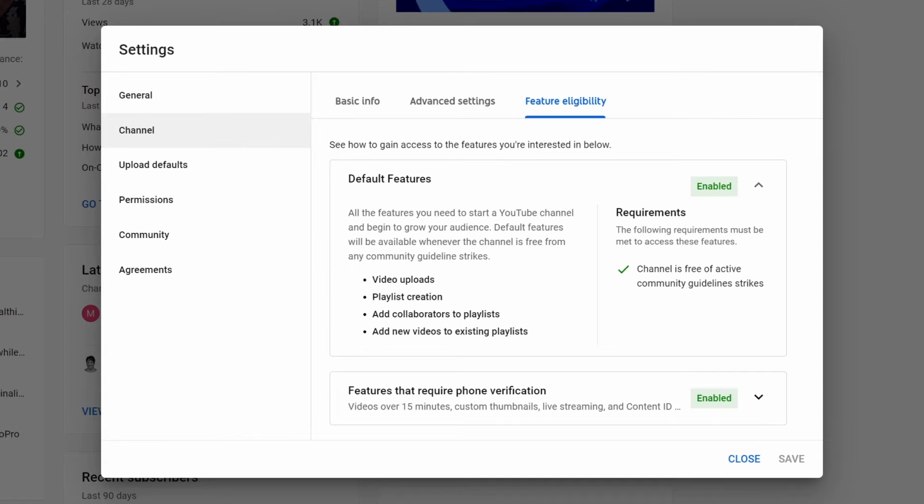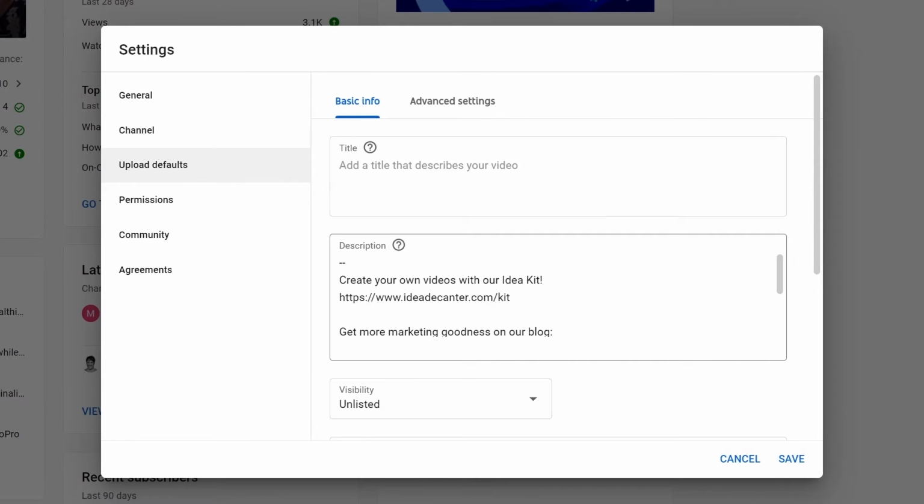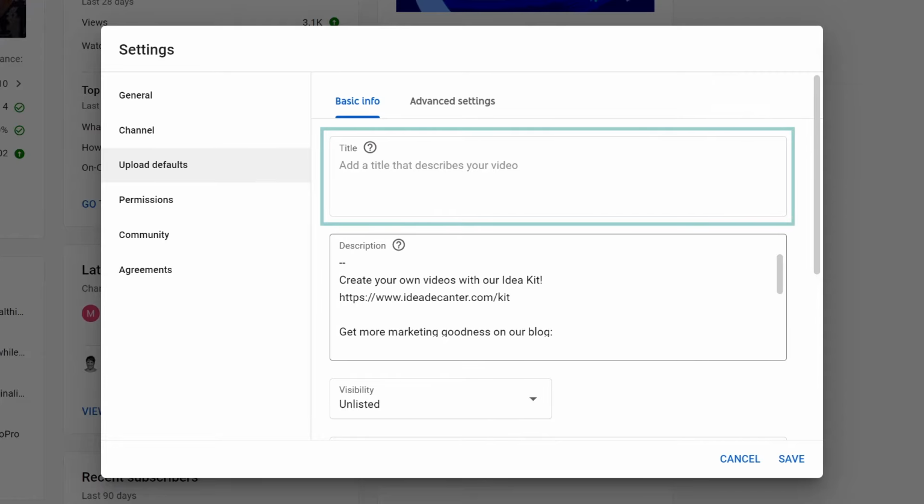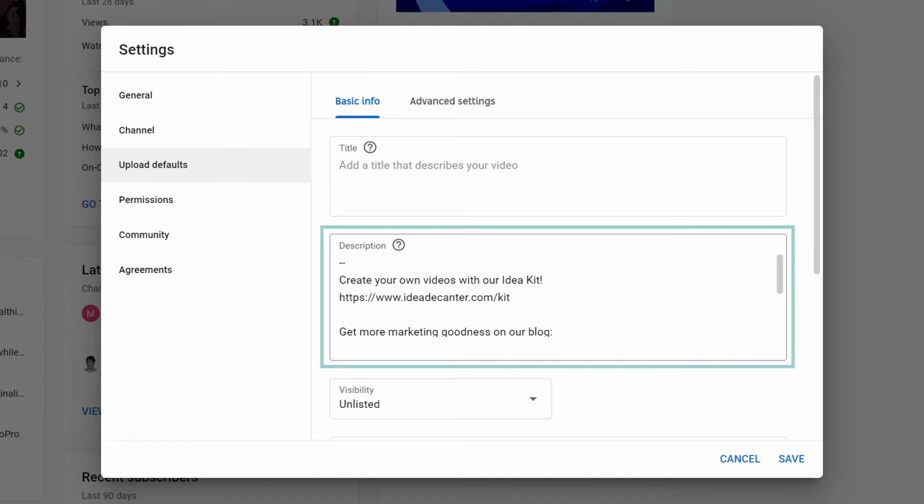Now we'll create upload defaults that will apply to all of your videos going forward. Click on Upload Defaults. Choose Basic Info. Skip the title, just leave it blank. In the description box, add language and links that you want in every video.